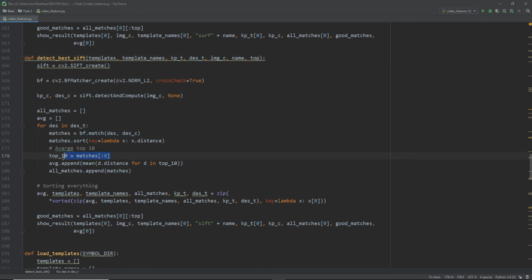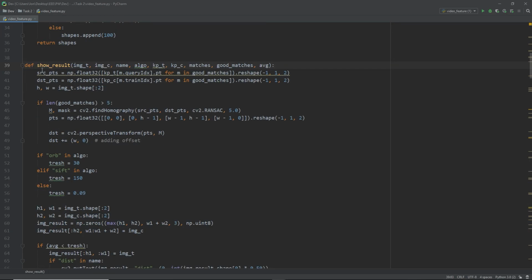And we're going to take the average of each individual check. Then we're going to sort the averages to find what is the best match. So we're just going to assume that the match with the lowest average is actually the correct match. So now that we found the correct match using this averaging, we're going to send the correct match over to show result.